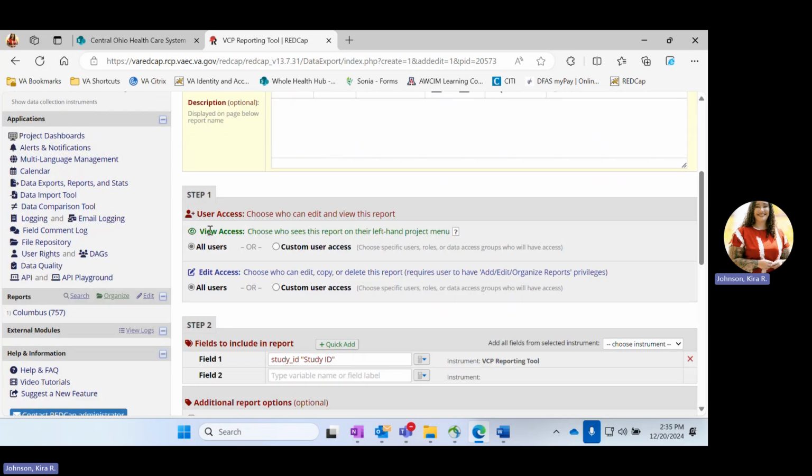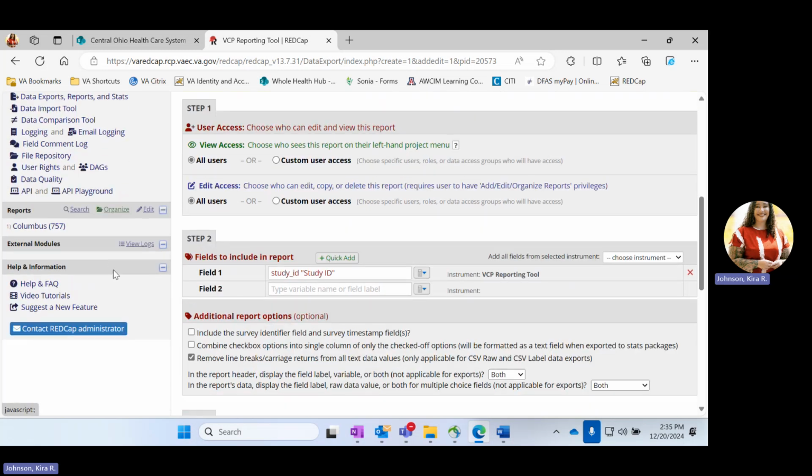Step 1 shows that it'll default to all users. What that means is that anybody who has access to this survey will be able to pull your specific report that you're creating right now. And then it'll also populate on this left side here under reports. I've already created one just to show you that once it's been created, it will show up here for easy access. But this will default to all users.